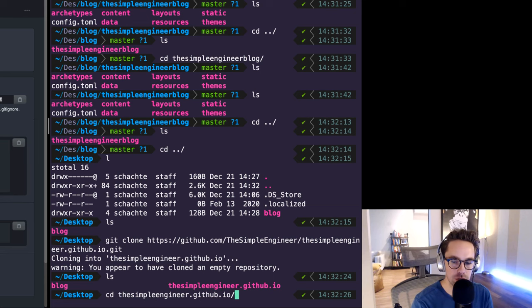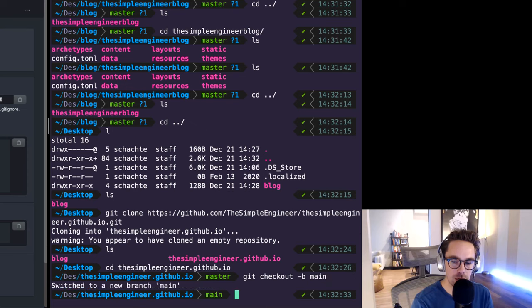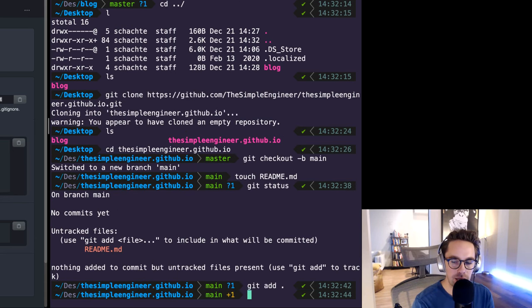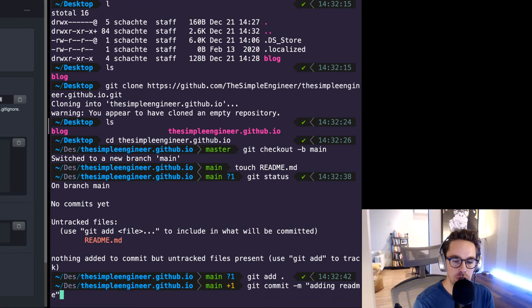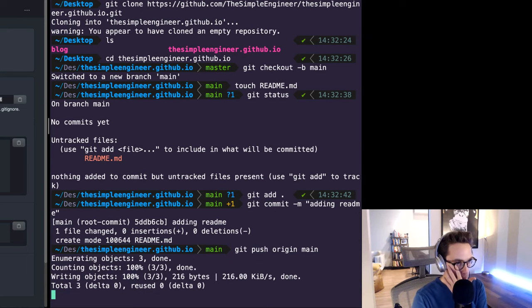So if I go into this and I do git checkout -b main, what I'm going to do is just add a simple readme. So I'll say touch readme.markdown. And I'm going to commit this to the main branch. So I'll say git status, git add, git commit, adding readme. And I will push this to the main branch.